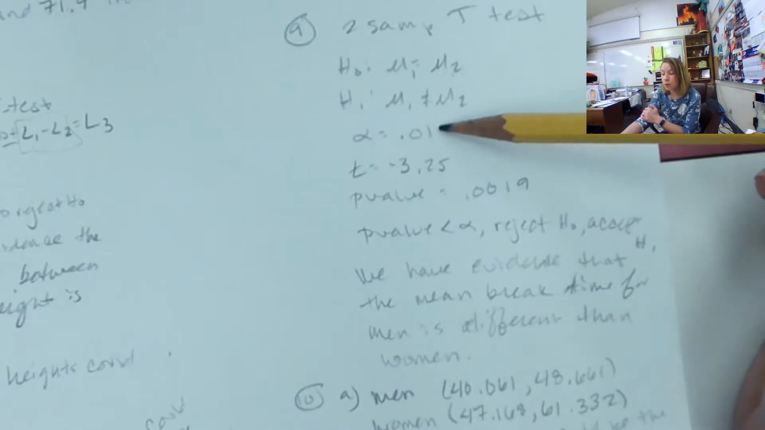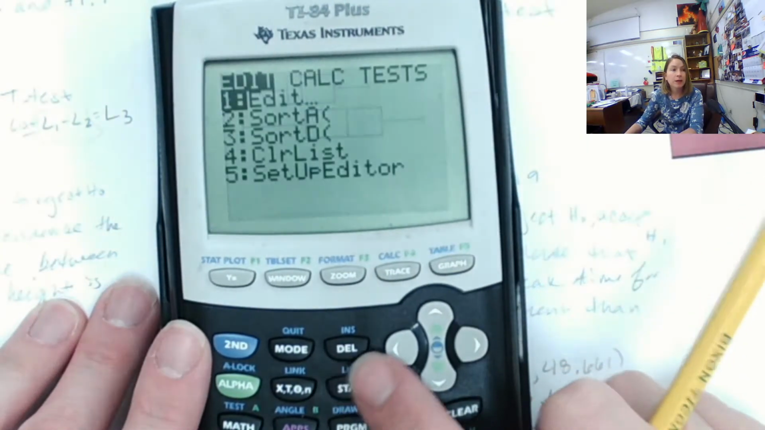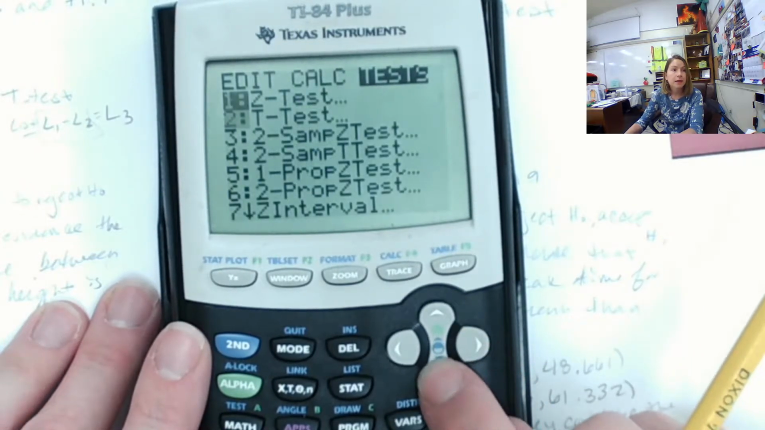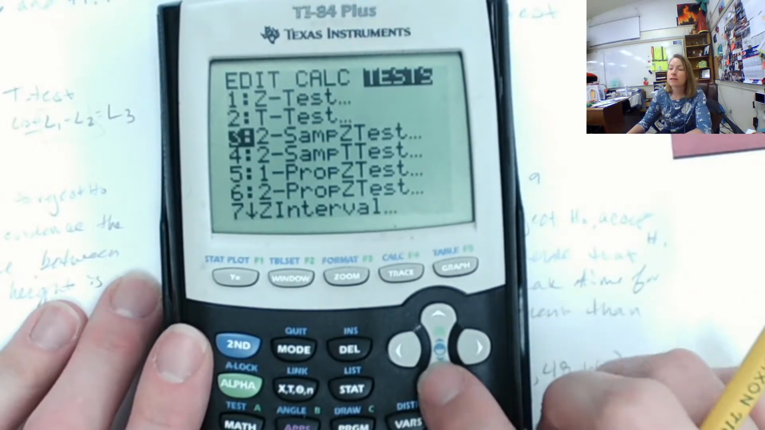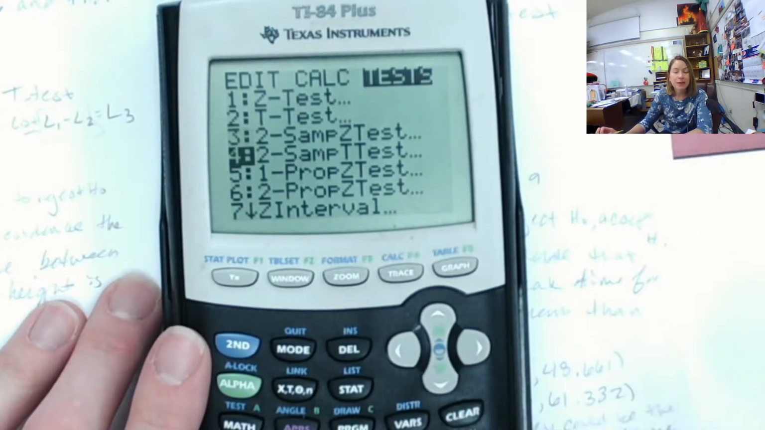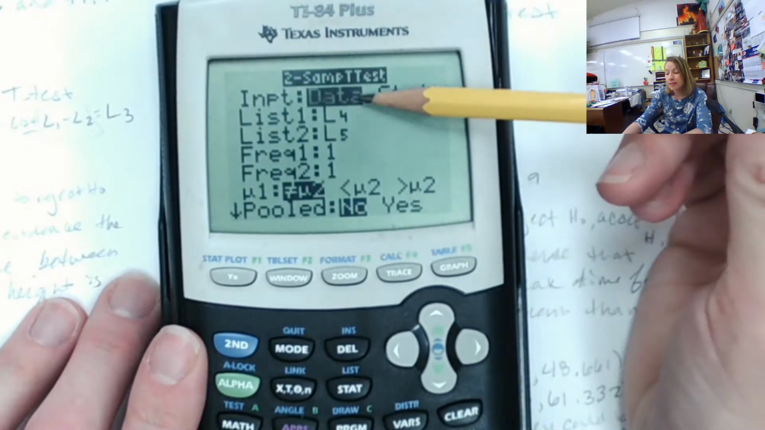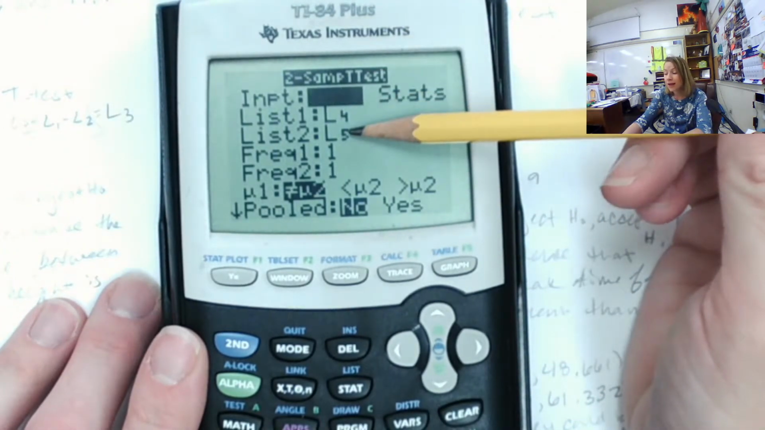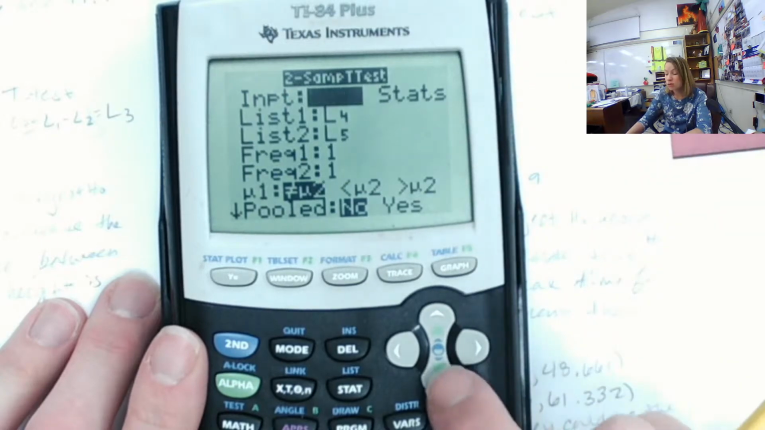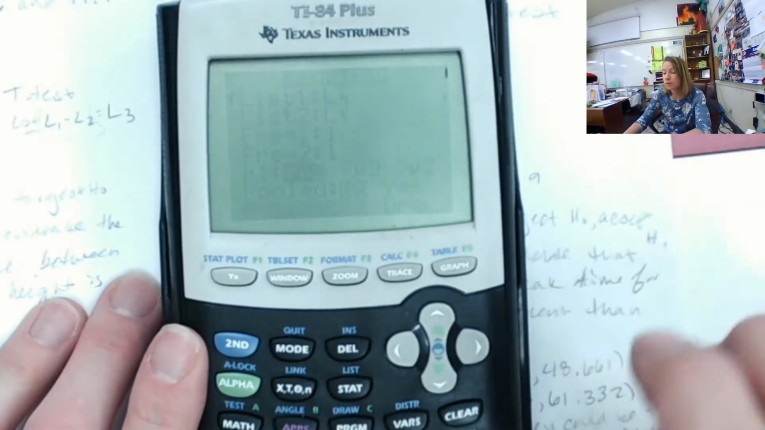My alpha is 0.01, and my data is in list 4 and list 5, remember? So I can go to stat, over to tests, and remember, you've got that list we made a long time ago of all of the different types of tests that we've got. This one is a 2-sample t-test. I just used my data, told it to use list 4 and list 5. I've got not equal to, and everything else is the same. And so just calculate it.